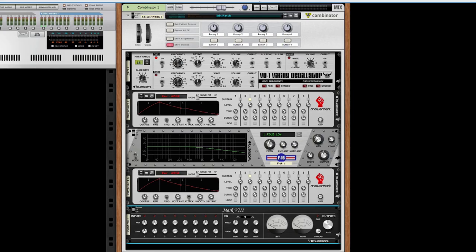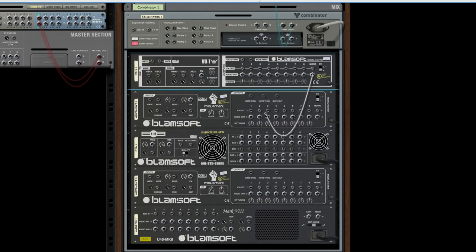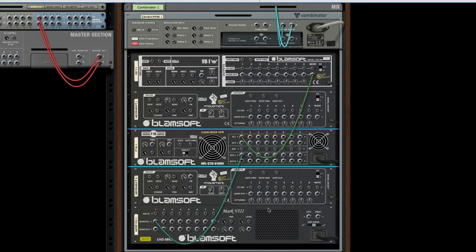Flip to the back of the rack by pressing Tab. Now we can connect up the devices. First, we'll do the audio routing. The mono output from VO1 is connected to the channel 1 left input on F16. The channel 1 left output of the F16 connects to the channel 1 left input of the Mark 8. Hold Shift while making that connection.